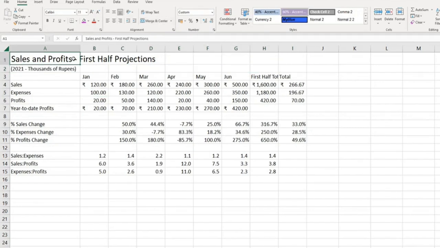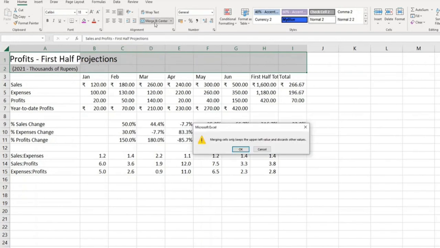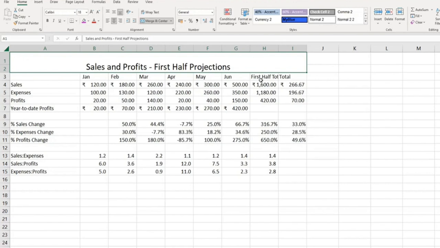Is it possible to do both of them together? So we select both of them and then we click on merge and center. If I click on that, it says merging cells only keeps the upper-left value and discards the other values. So what happens here? It will remove the second row. It will only keep the first row. But I don't want to do that. Let's undo it. Thank God we have an undo here.